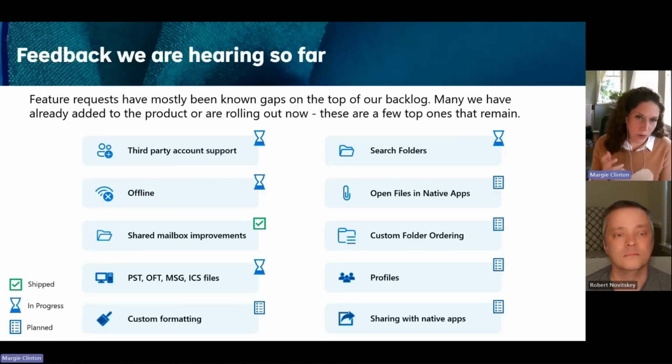So for example, we heard loud and clear that shared mailboxes needed to work better. And so we've made some improvements. We probably have more to go there. Third-party account support was a key thing. Offline, we hear is one of the number one things for customers who are like, I just need it to be able to work offline for me. Another top one that is in progress is things like PST support and MSG file support and so forth.